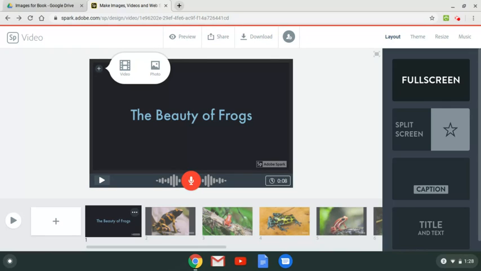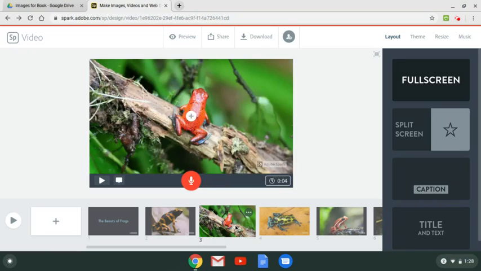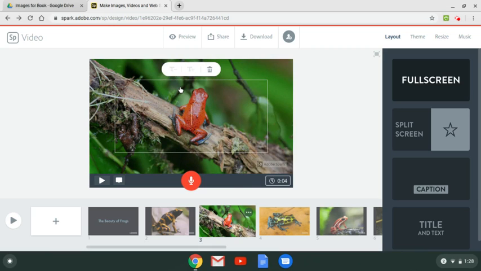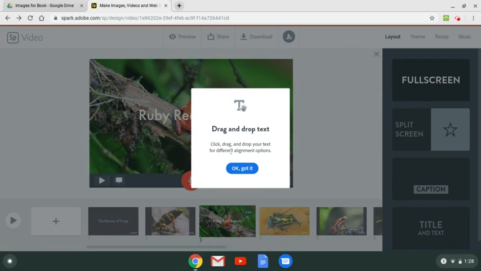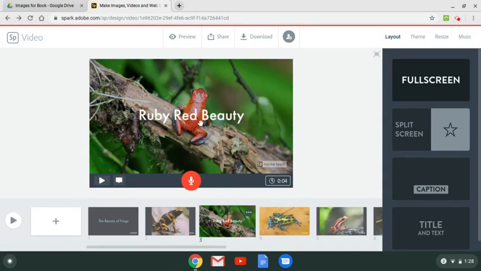So once you have the video set and it's the way you want, I could go back and I could add narration on any of them. I could put in text over the top of the pictures in order to share an idea. I could add a text box here so that I could say, Ruby Red Beauty. And so then I would have some text over the top of the images. So you can do some choices. We can move the text down so it's not right over the top of the frog, which is a nice feature.